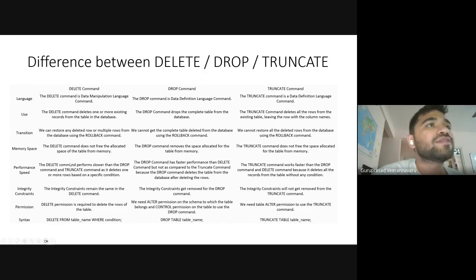Okay. Performance, truncate is actually faster, but it is faster because it skips a lot of things. Integrity constraint. In delete and truncate, they're not removed. But in drop, because the whole table is deleted, it will get removed. Okay. Permission, you need delete permission for delete. In drop command, you need alter permission. And here also in truncate, you need alter permission, because again, you are deleting one table and creating a new table and all, right? The syntax is straightforward, whatever we saw.